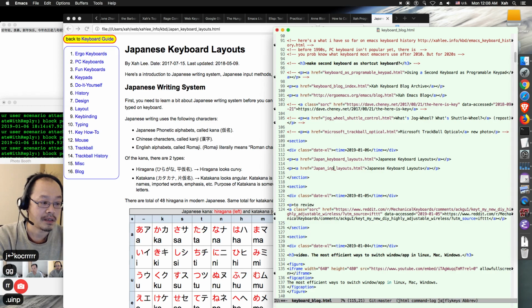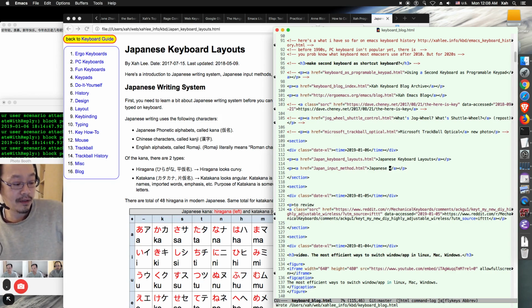Japanese input method. In general, in English you just type on the keyboard. You don't have an input method. But in other languages such as Japanese, Chinese, Russian, and Arabic or Persian, any language using the Arabic abjad, the Arabic alphabet, you need a different input system. It's called an input method.